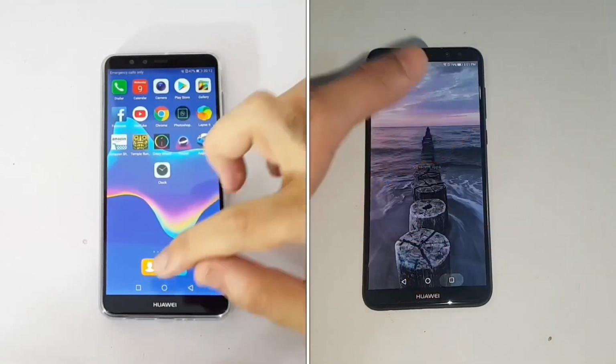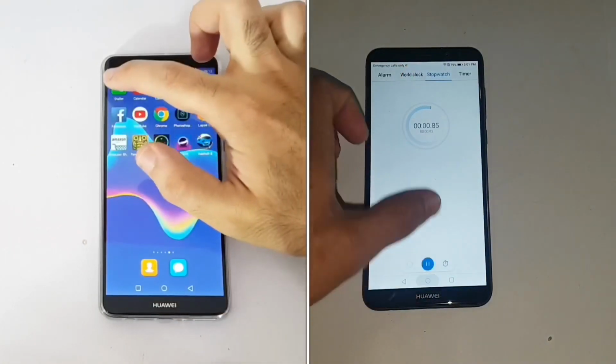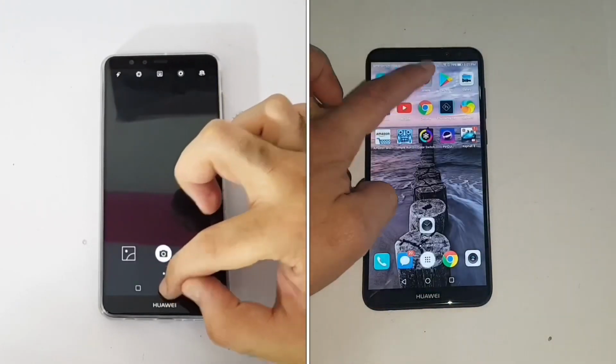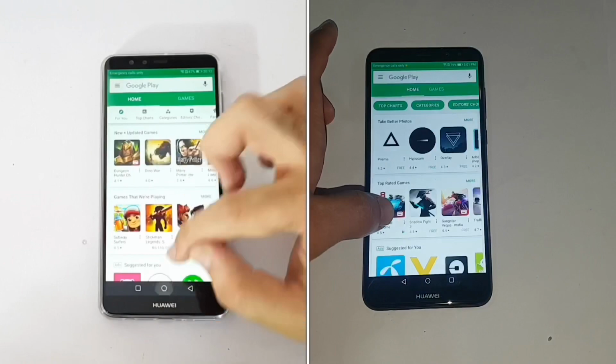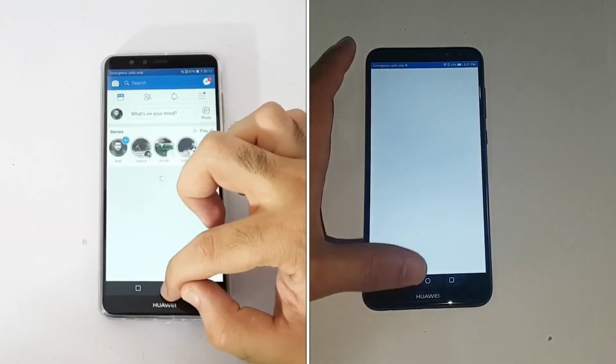You can see there is no app running in the background, and let's start the stopwatch right away and start our speed test on both these devices at the same time. In the first round I will be just doing the speed test and comparing which device completes the first round faster and loads all these applications at a faster rate.